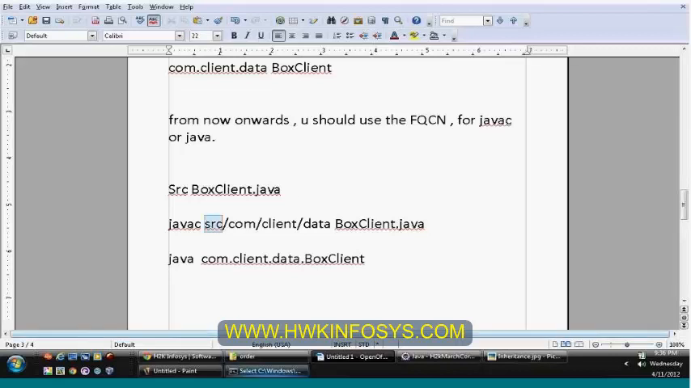But for compilation, you just need to go inside this particular directory. Let us say if you are inside this directory, you can directly go and compile the file. Once you have compiled the file, it will create the directory structure and place the box client under the same location. After that, to execute any Java file with packages, you should specify the fully qualified class name and then only Java will execute the file.